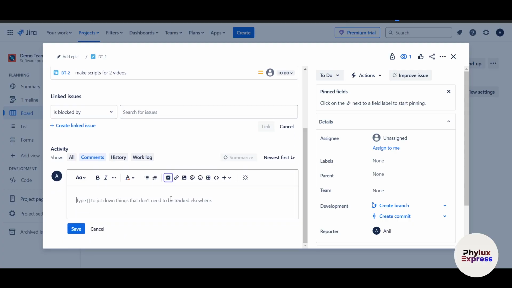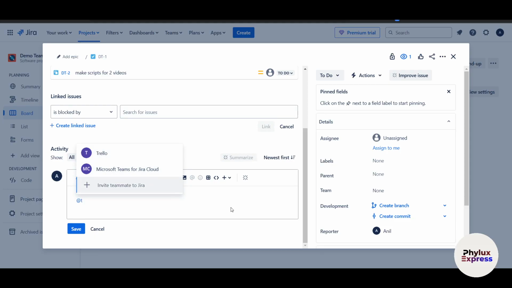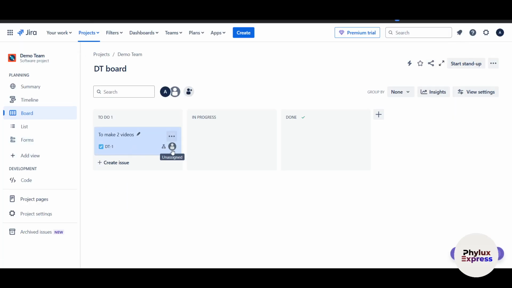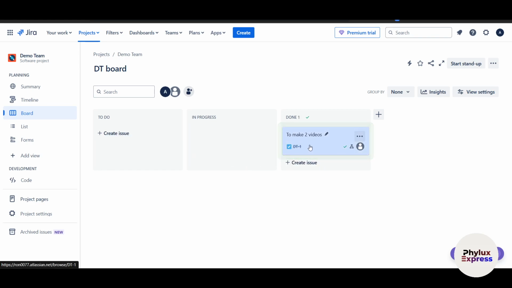Here, if your team member is working, I can tag my team member, right, like this, and there are different team members. I can also tag this Microsoft Teams for Jira Cloud. This is something else. Trello is also an integration because this is a product of the same company, right? So that is really nice. And you can see here, if I'm working on it, I will put it in progress, right? So this is progress, then I will put it in done, right?